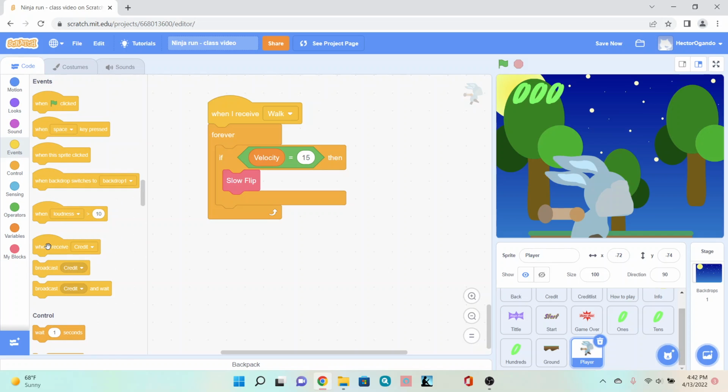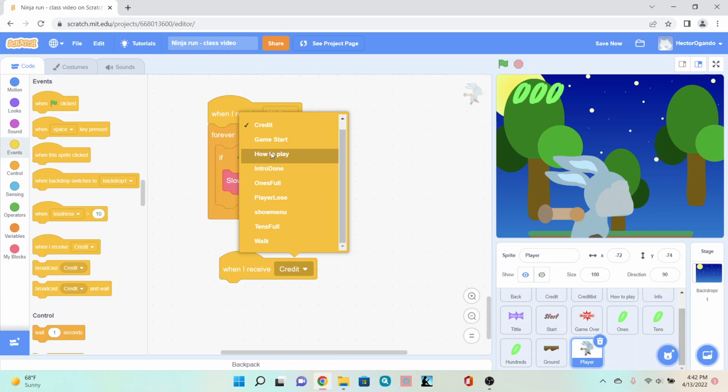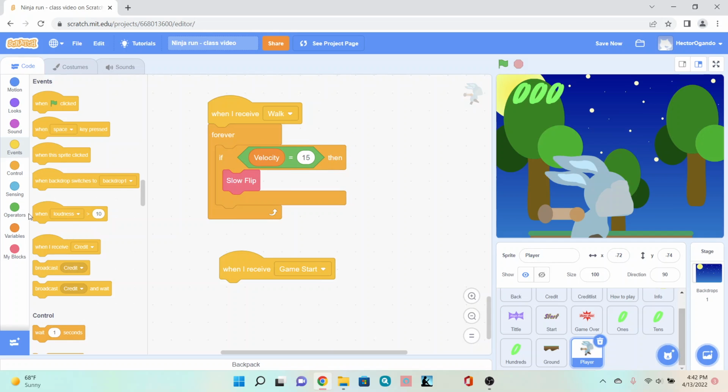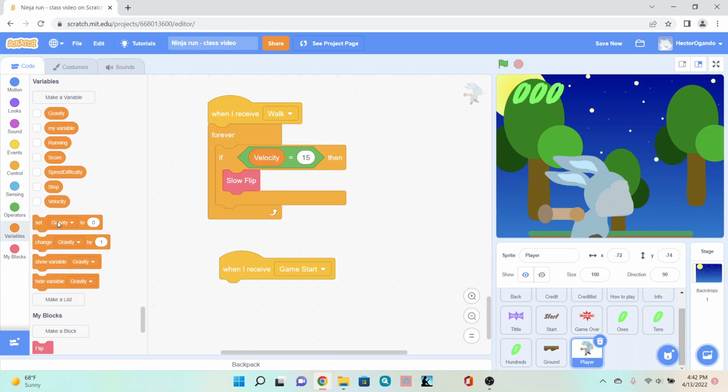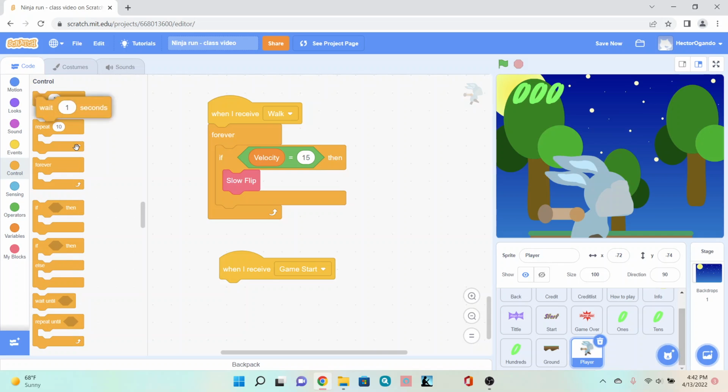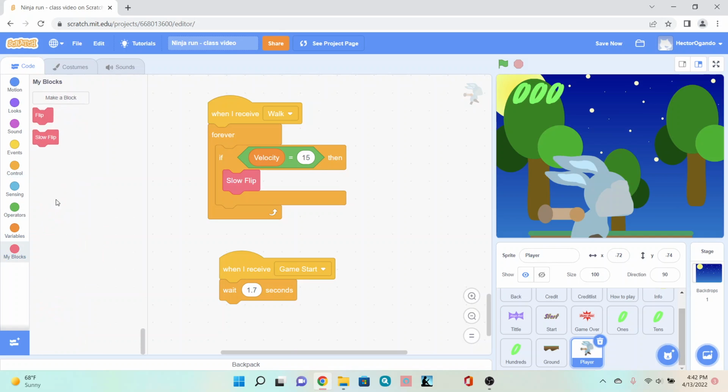So inside the yellow events tab, we're going to use when I receive game start. I'm going to go into the variables tab. Instead of control, I'm going to add a wait 1.7 seconds. And then inside of the my block, I'm going to add the flip.